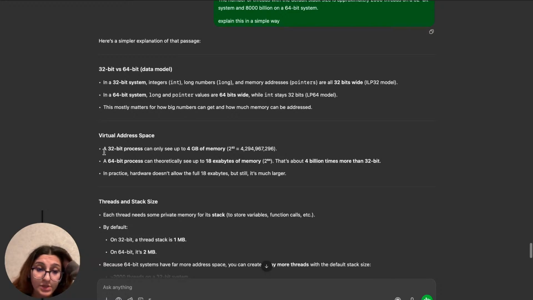A 32-bit virtual address space can only see up to 4 GB of memory. 2^32 is 4 GB. Okay. A 64-bit process can theoretically see up to 18 exabytes of memory. That's about 4 billion times more than 32-bit. In practice, hardware doesn't allow the full 18 exabytes, but still it's much larger.